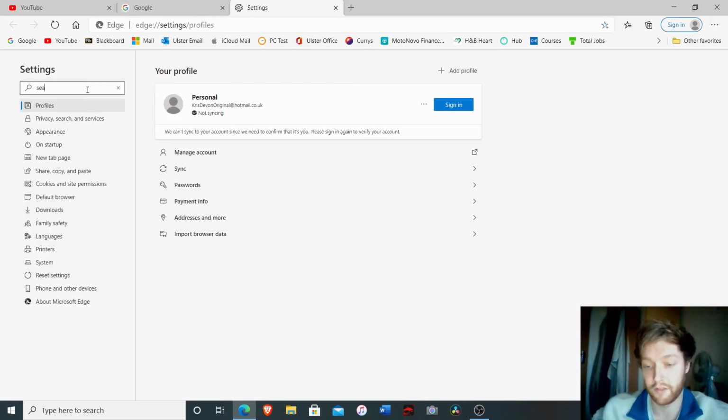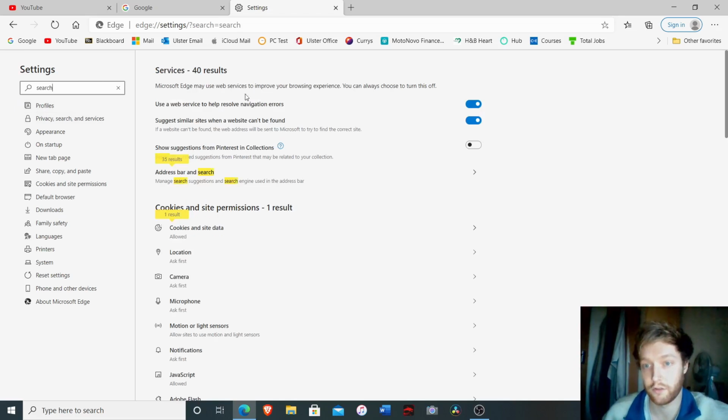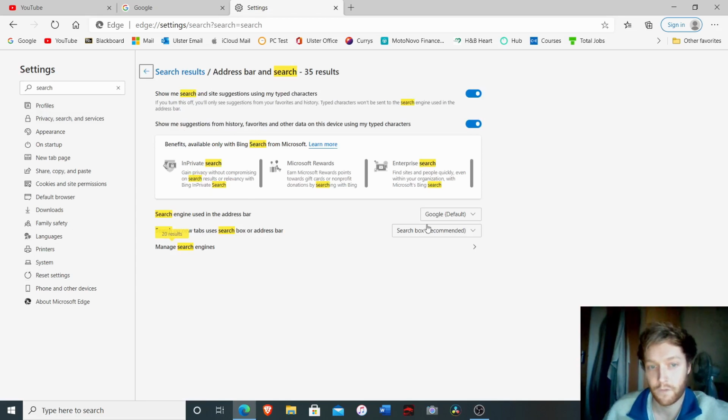I find it easiest to just click that in, search, and this part here, address bar and search. Select that. My default's already Google. Change this part here. Search on new tabs uses search box or address bar. Change that to address bar.